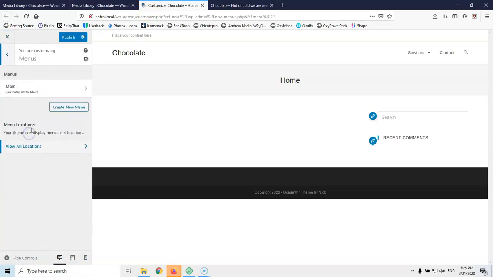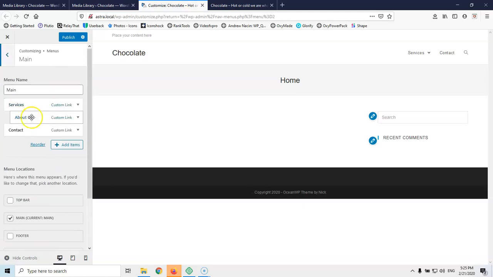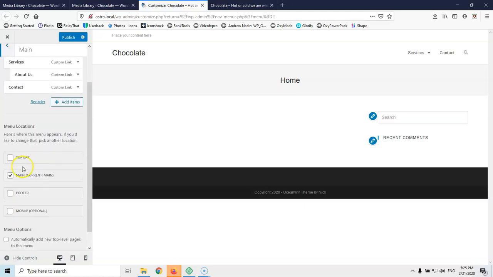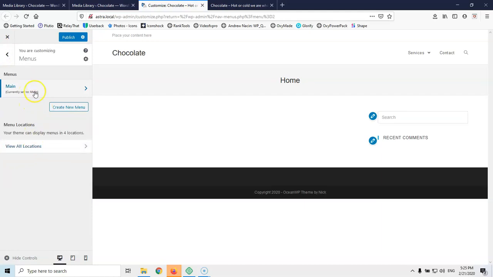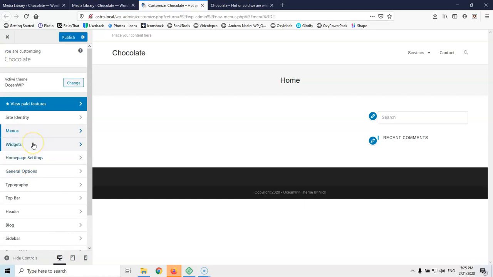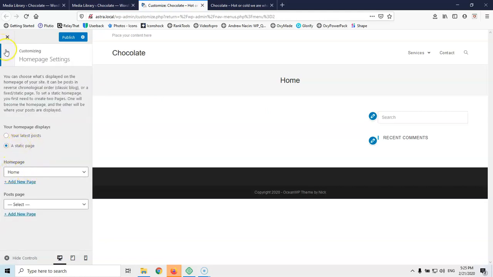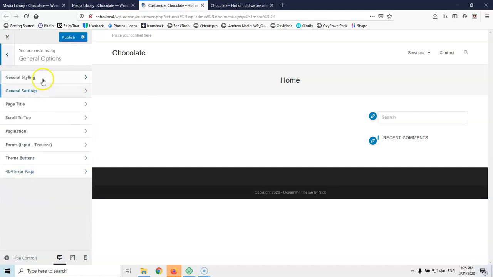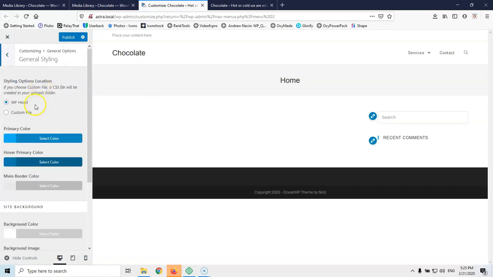Let's go back and select menus. Here you can select which menu you want to go to where. So the main menu will go to the main area, and then we have the widgets, which are those here for the sidebar. We will not have sidebar, so we don't care about the widgets. Let's go to the home page settings. We will see that I have a static page and home. Then we're going to general and general styling. Here, if we want, we can select the custom header, but we won't at this moment.